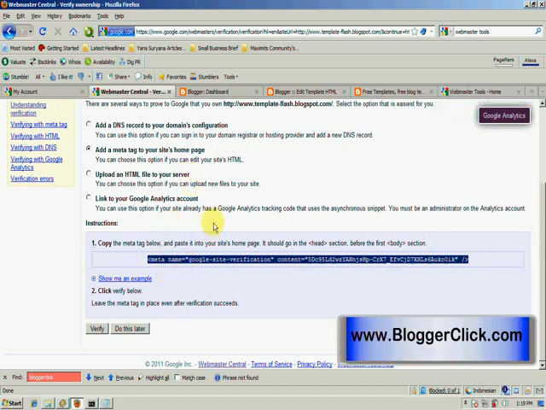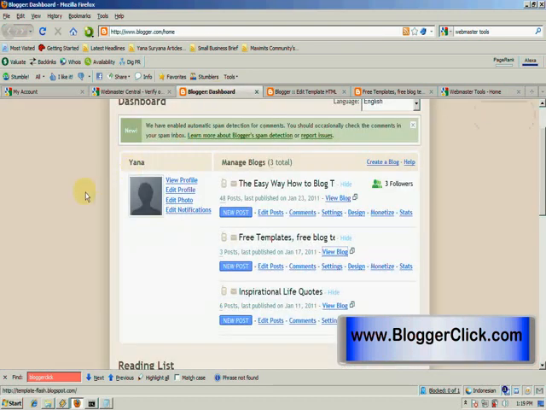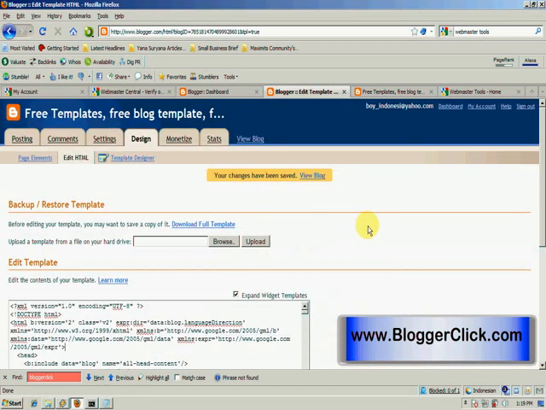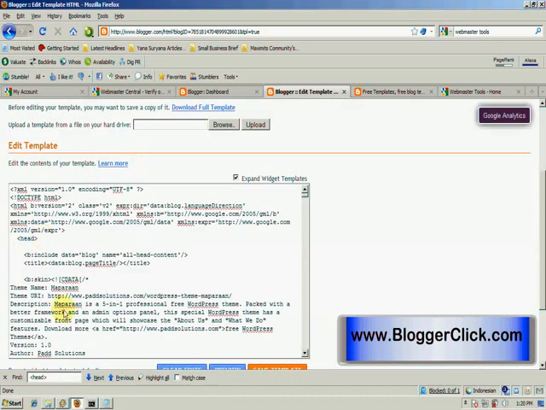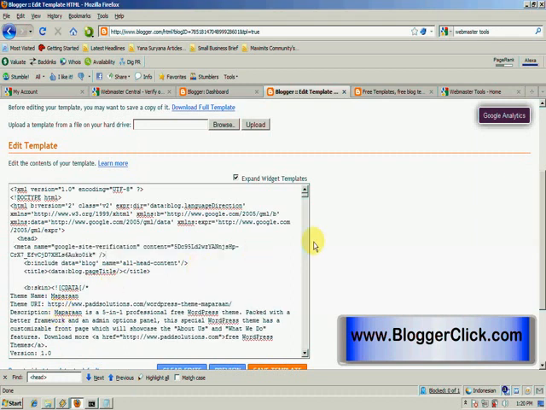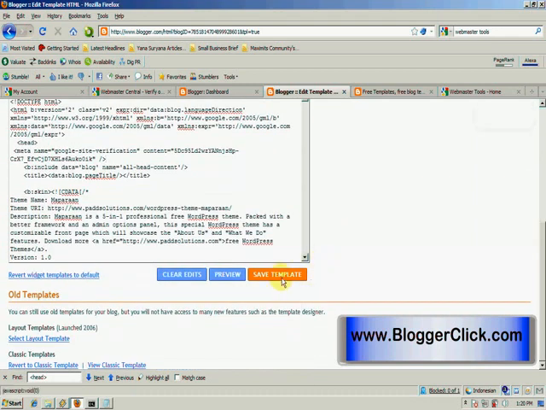After I copy it, I go to the dashboard of my Blogger and click here. This is the Edit HTML. You click here because we're going to put it under the head tag, which is something like this, which is here. And then click save.